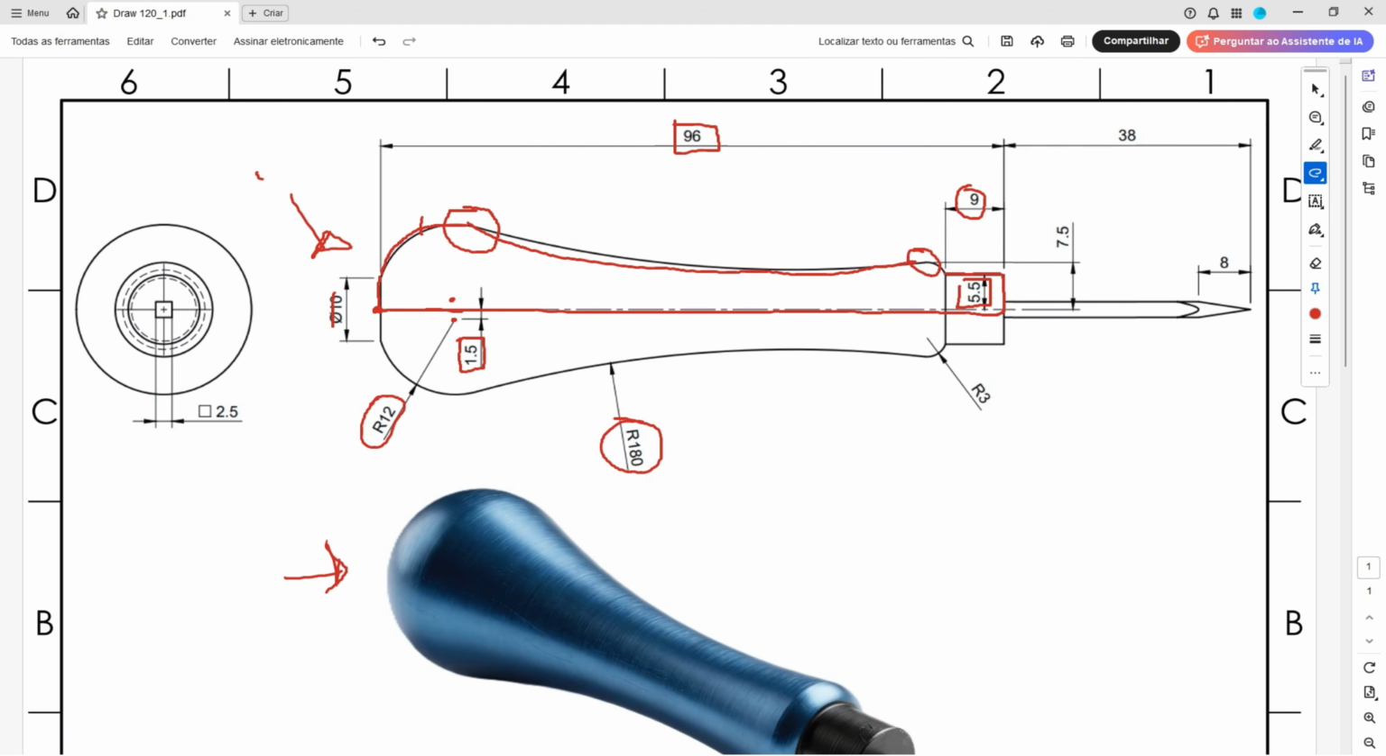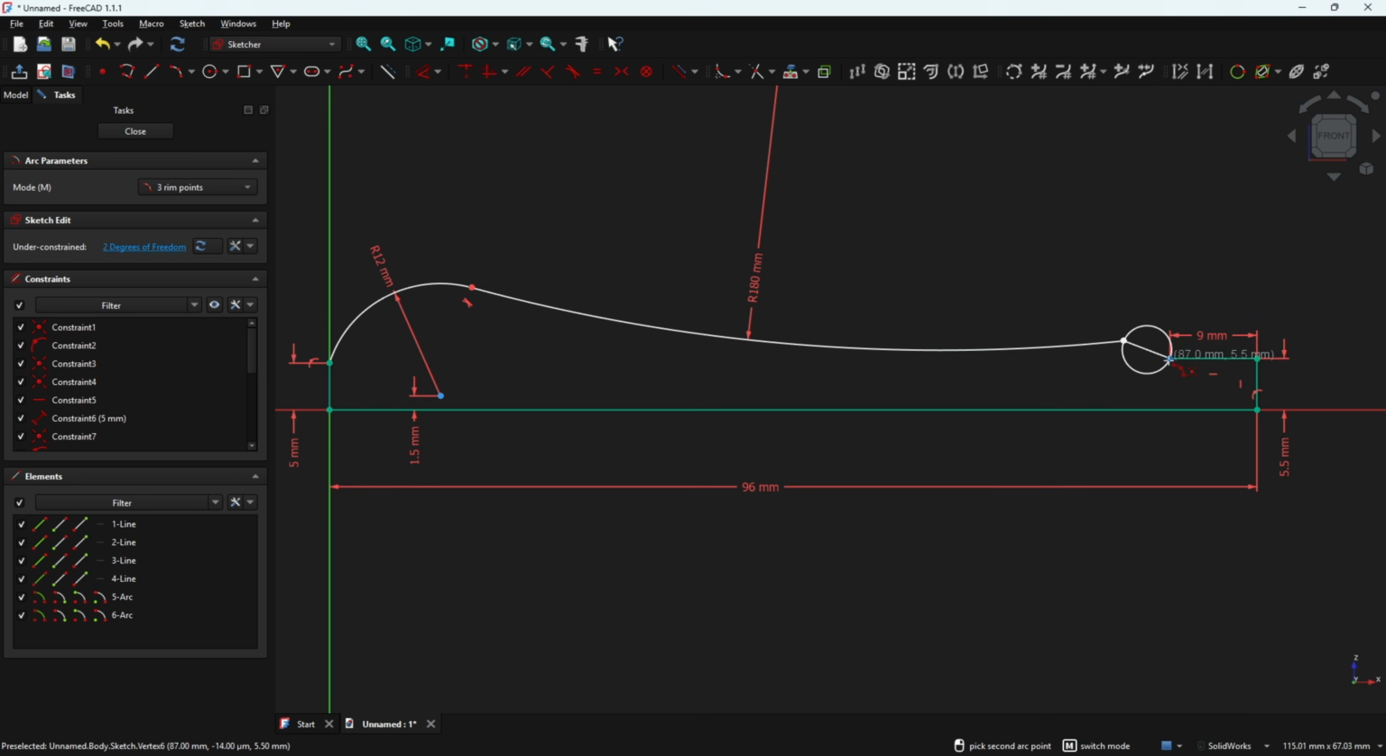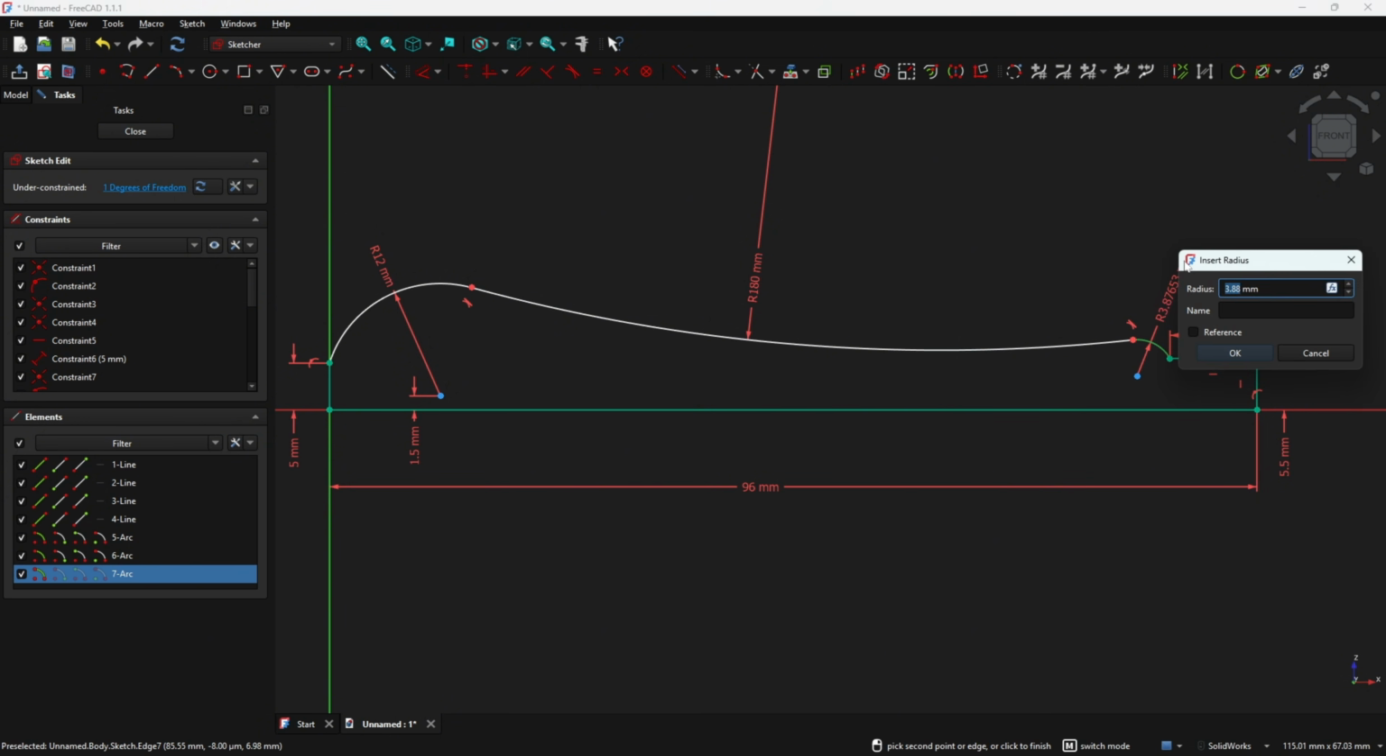And now we need to create this arc here. This arc has 3 millimeters and the distance between the tangent point here and the center line is 7.5 millimeters. And this arc is tangent on this side. So go to arc from 3 points again, select this point and this point here, make an arc here. And go to constraint, select tangent, select this arc and this one. And go to dimension. The radius here is 3 millimeters.